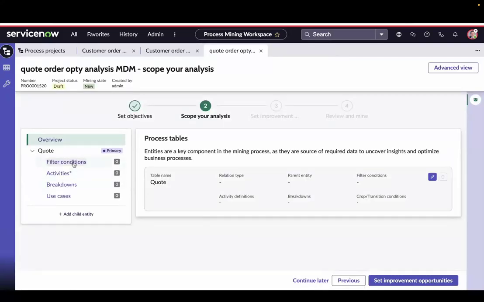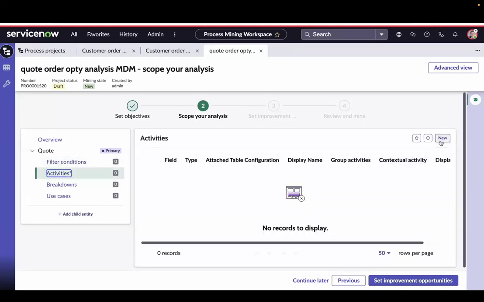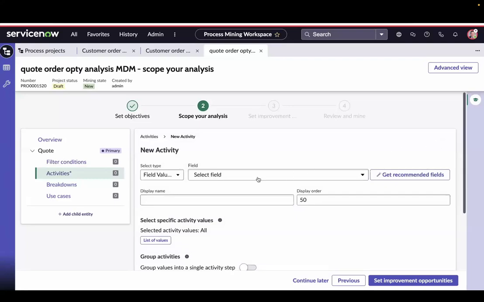So the exact same guided setup, you have a scope your analysis step where you can add filters if you wanted to. Make sure activities are added no matter what, because you can't mine without it.